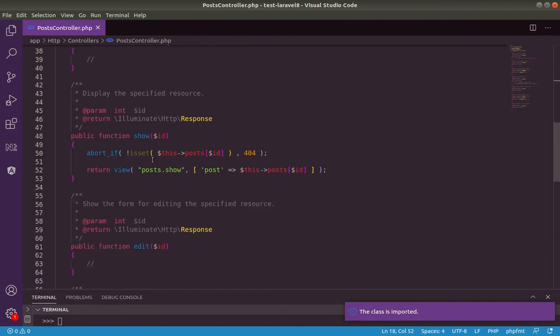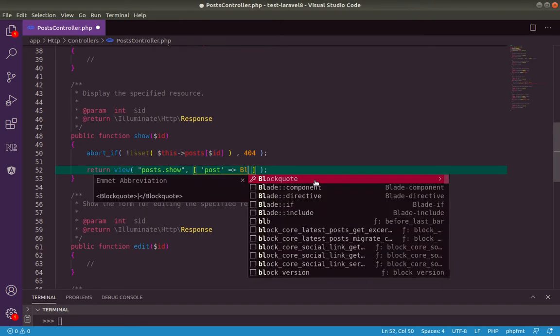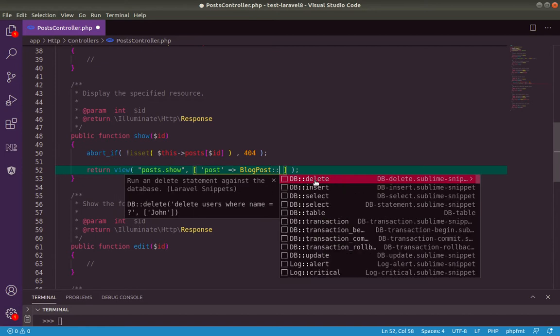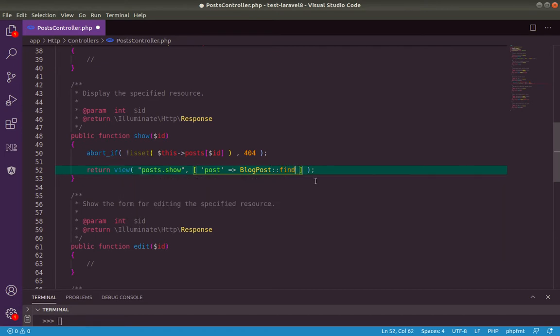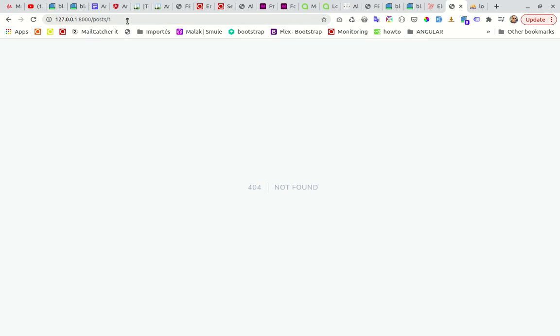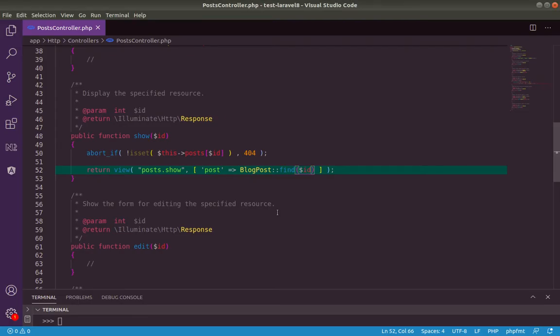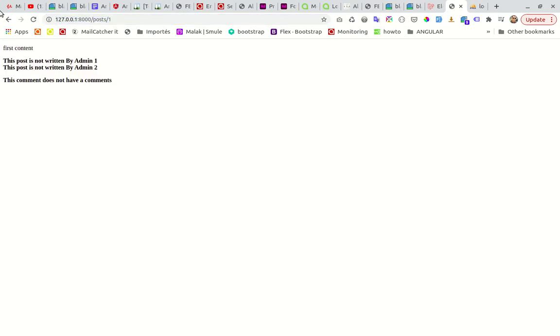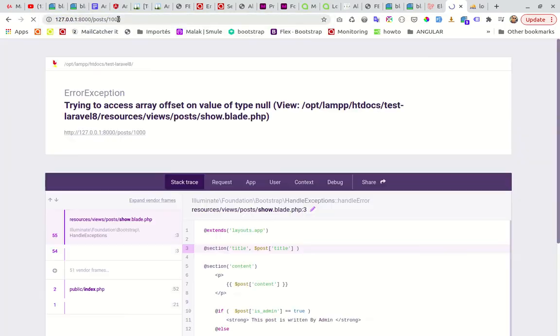For example, in our watch here, we will use the find on BlogPost. Okay, find. Let's pass the ID. Let's see the first one. Here it is not returned. Let's see why. You don't need to use this, because this uses our variable. We have to remove it. For example, here it's returned, but what if you add 1000 as the model ID?